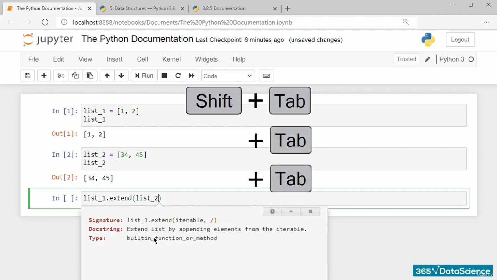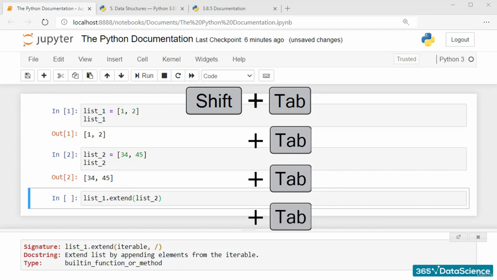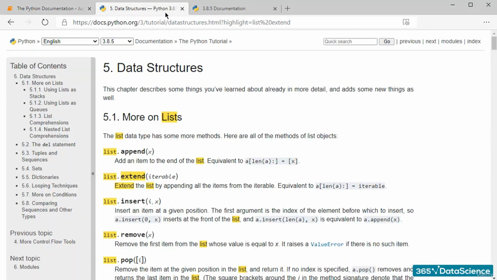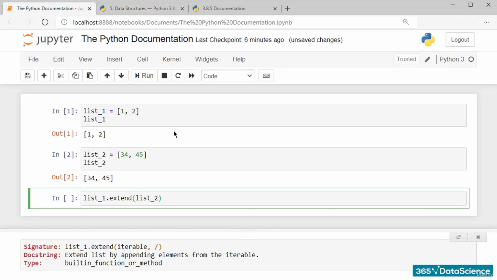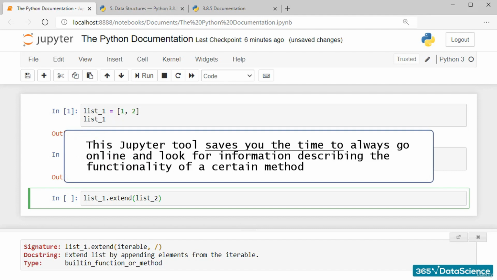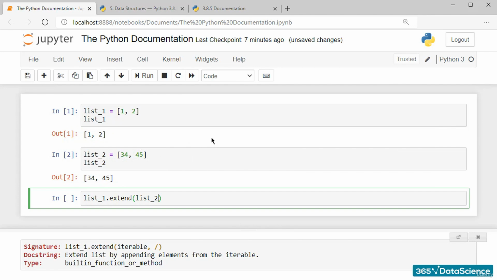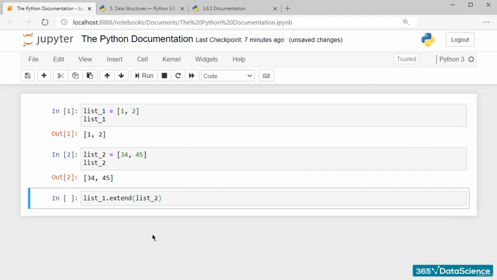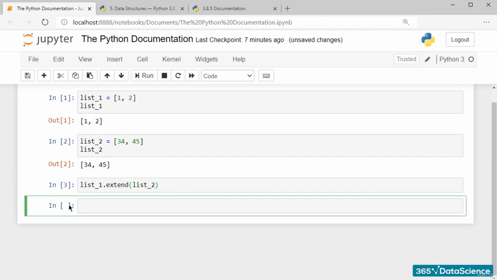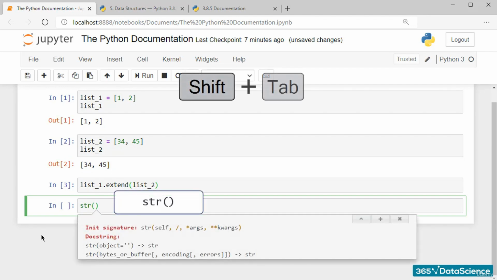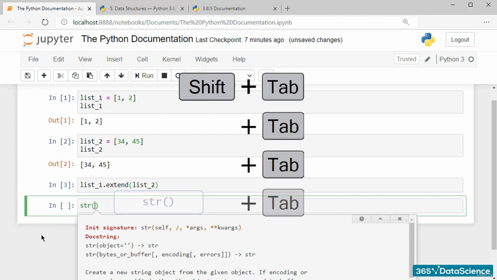I must admit that the documentation displayed by Jupyter is not as comprehensive as the one you can find on the official Python website. Nevertheless, this Jupyter tool is a real killer. It is extremely useful because it saves you the time to always go online and look for information describing the functionality of a certain method. As a side note, let me show you how this Jupyter tool also works for functions. For instance, as you type the str function, you can place your cursor between the parentheses, hold Shift, and press Tab to obtain information about this built-in function as well.